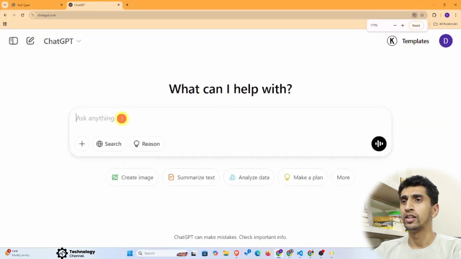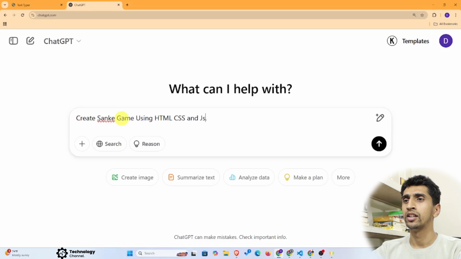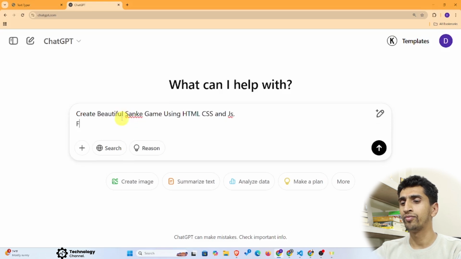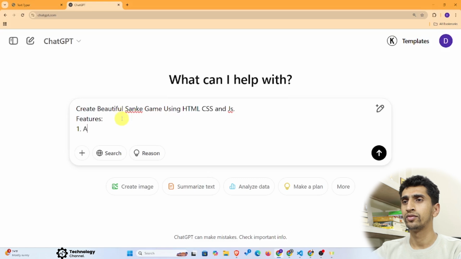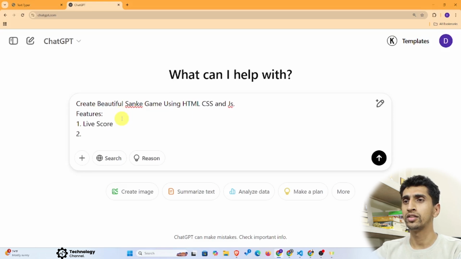Okay, I'll say create snake game using HTML, CSS and JS. I'll say create beautiful, and you can also write features. In features I'll say live score. In number 2 I'll say snake color should be green.